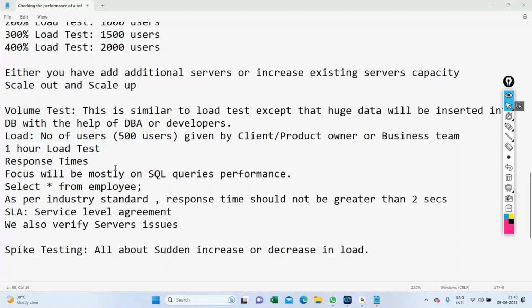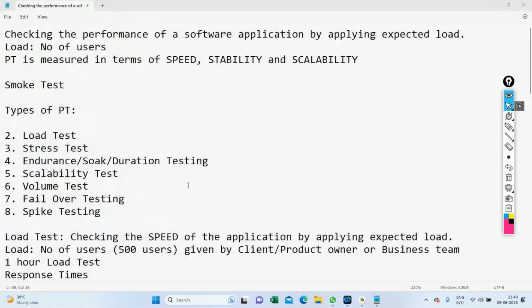So now you might ask, should we do all of this? Really, no. In 99% of the projects we do load, endurance, and scalability only. We never touch other types of testing. Only if they ask you to do it, then you have to touch other types of testing. Now, what if the client doesn't know anything about performance testing? What type of test should you suggest? Always suggest load, endurance, and scalability.